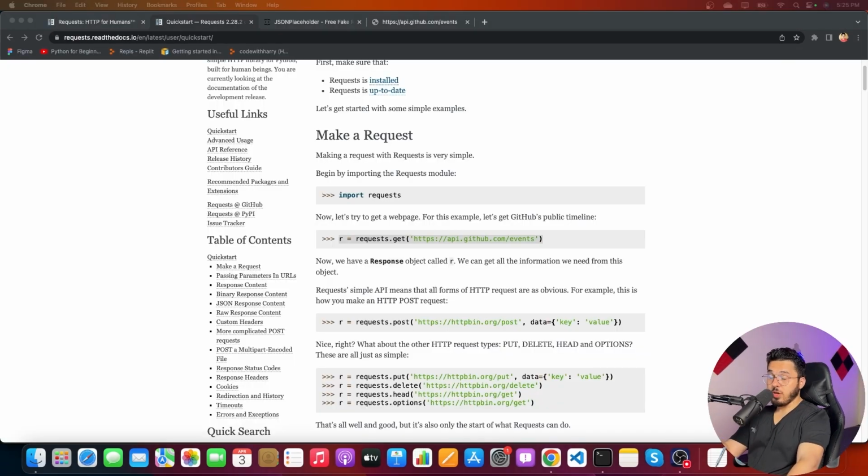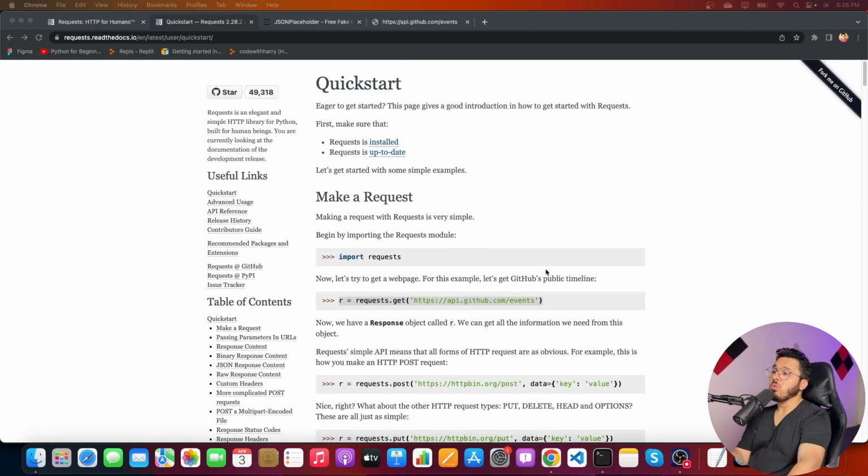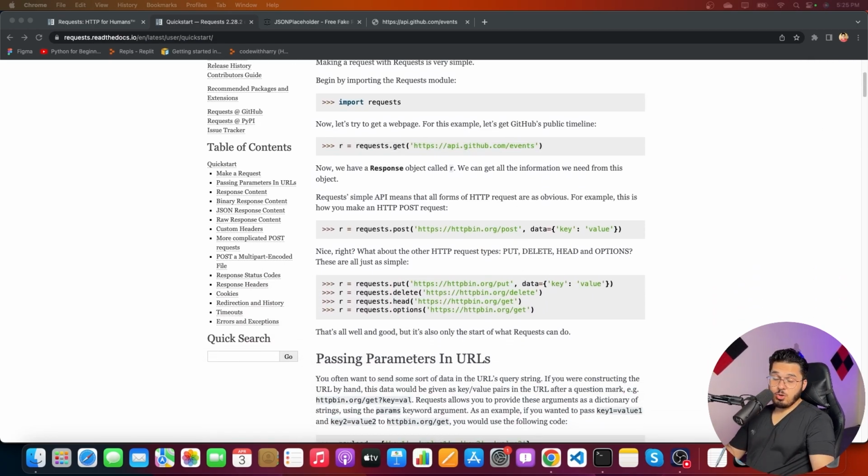Okay, so this is the quick start page which I recommend you have a look at and understand how request module works. Should you have any doubt, you can always come back to this page, and this page will most probably have the answer to your question.